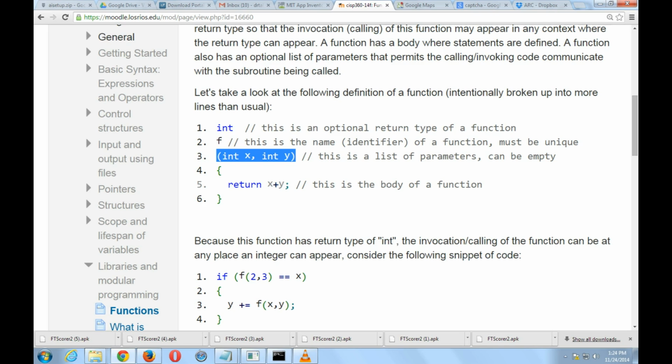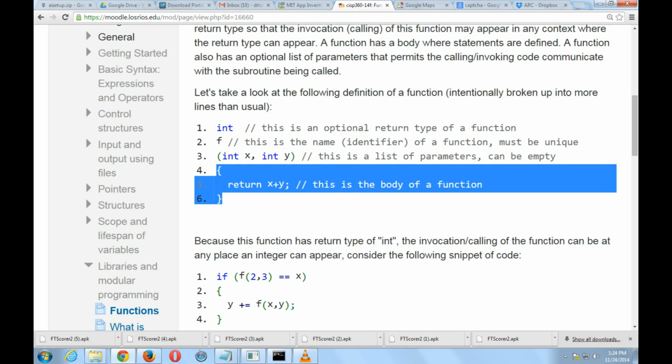And then the last component of a definition of a subroutine or function is the body of the subroutine. So this is a block statement. Whenever you see an open curly brace, a few lines of code, and then the close curly brace, it is a block statement. So this block statement is the body of this particular subroutine. It basically says when the subroutine is called or invoked, this is what is being done.